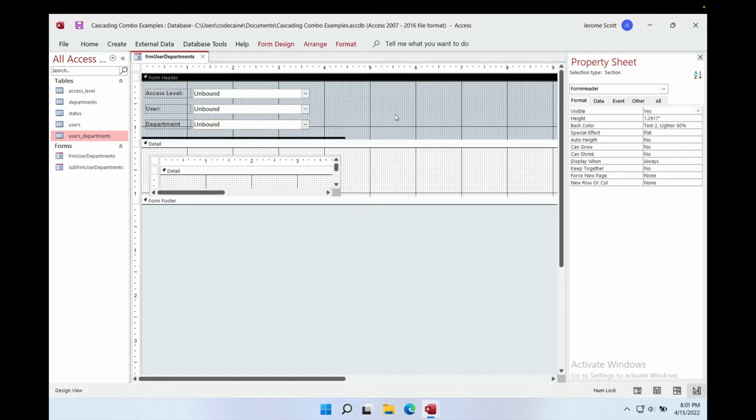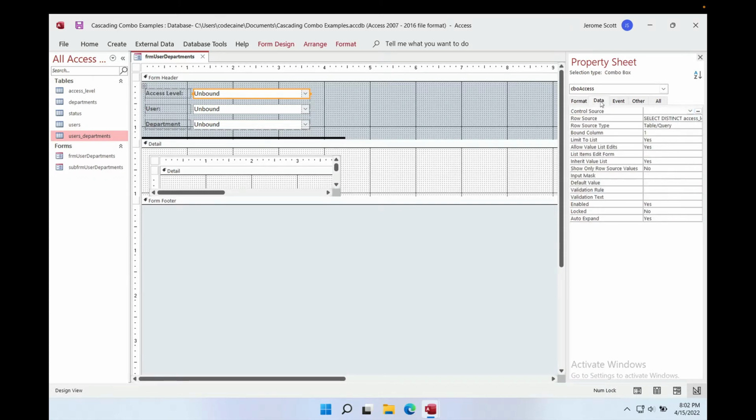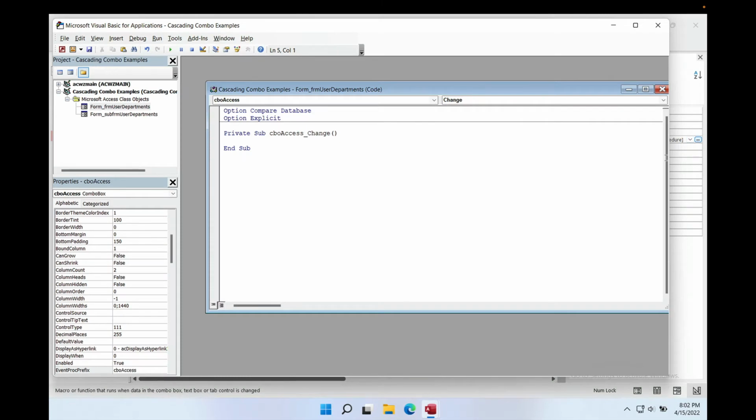All right, so let's go into the onChange event on the access level. Based on what we change it to, that's how we're going to update this user's combo box over here. I always add Option Explicit at the top of my modules. That way you have to declare your variables within the module.